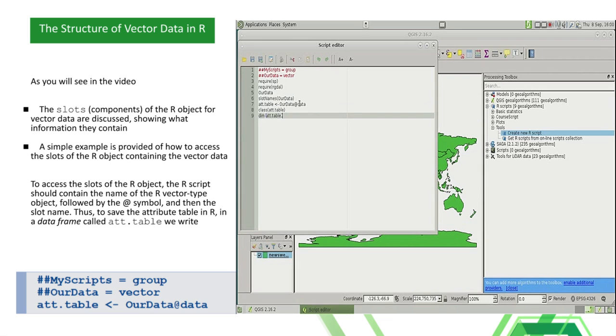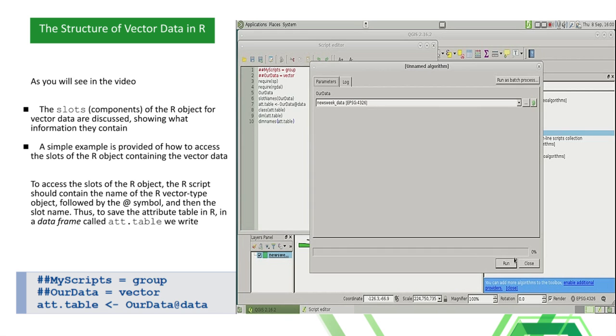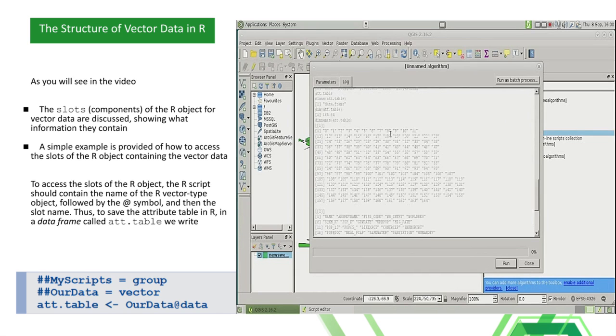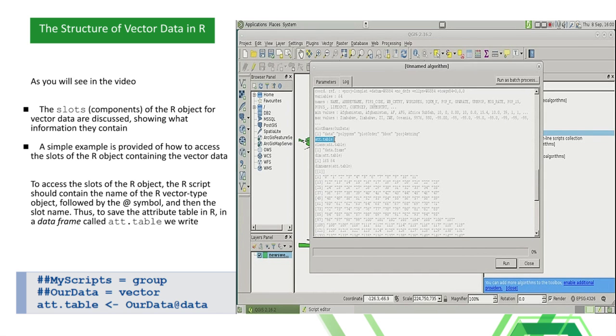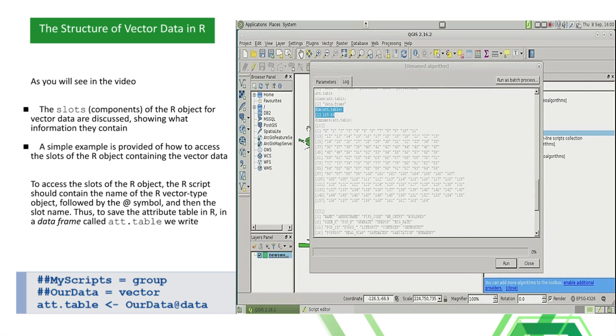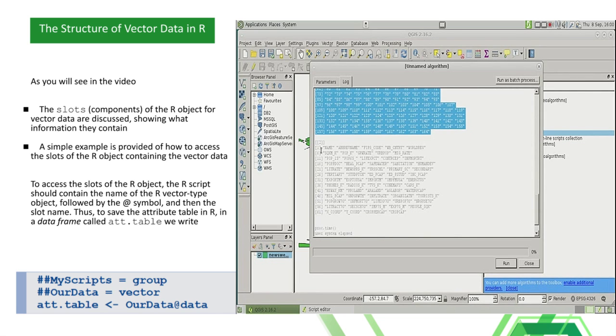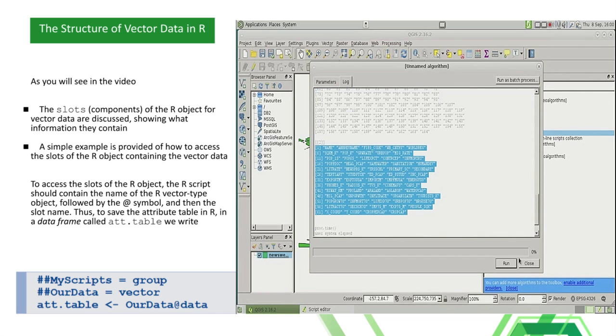And we can ask to see the size of this data frame, as well as the names of its rows and columns, by using the standard R commands dim for the size of the data frame and dimnames for the names of its rows and columns. Let us run the script once again to see the results. The att.table object is of class data frame. It has 165 rows and 64 columns. The names of the rows and the columns are also given in our output window.